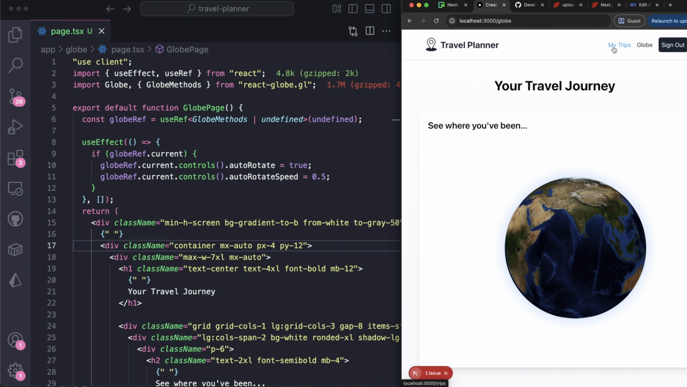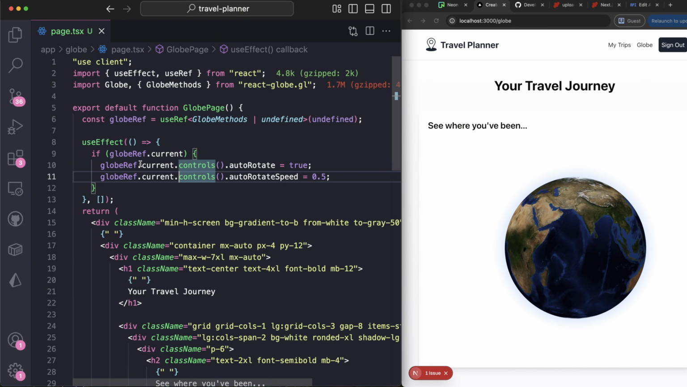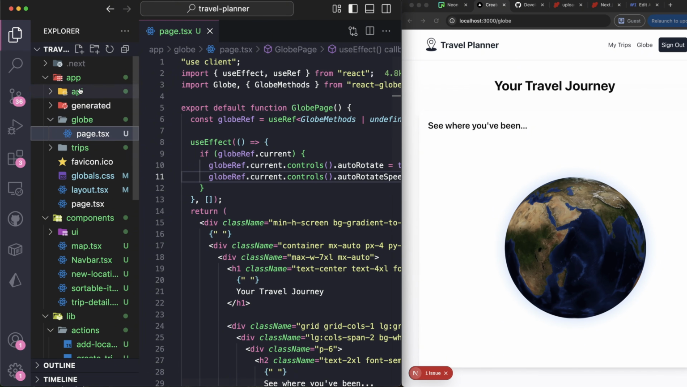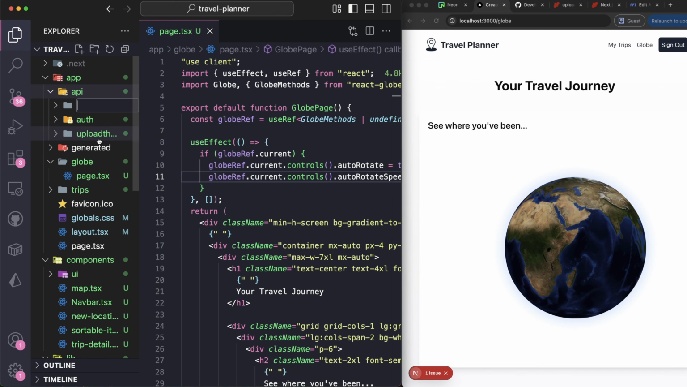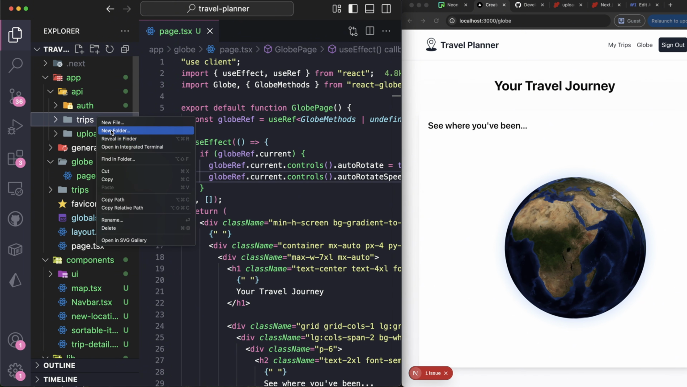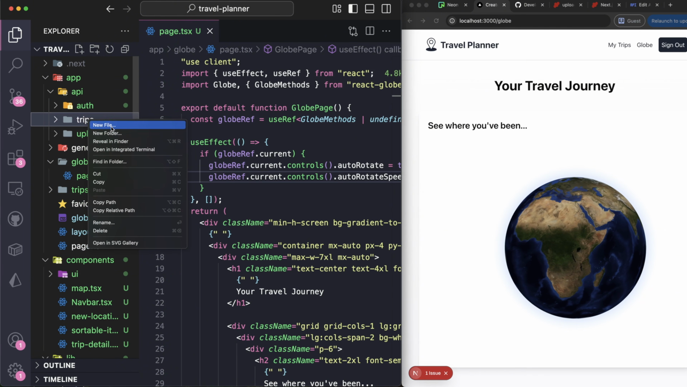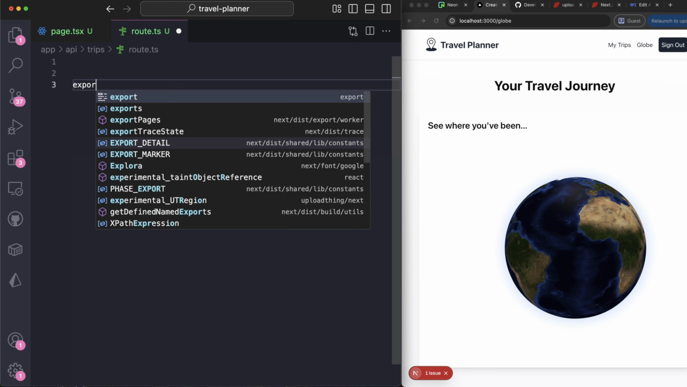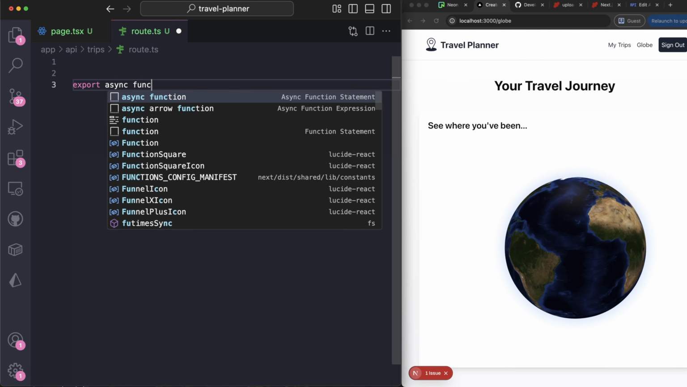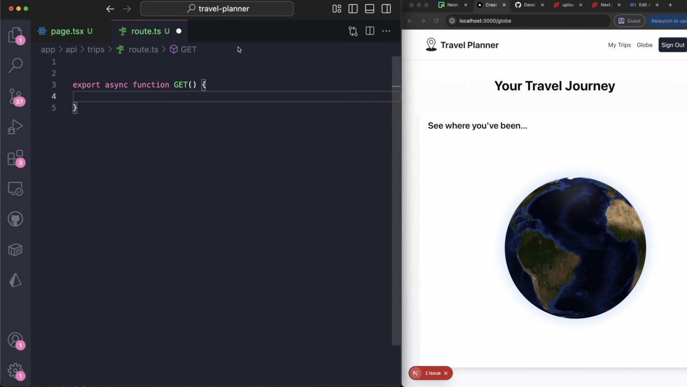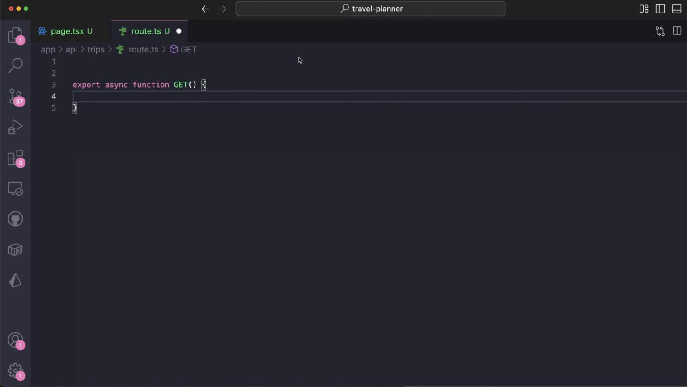So the way we do this is we're actually going to make an API route in our API over here. So we're going to make a folder. We're going to call it trips, and inside of it, we're going to have a file called route.ts. And inside of here, we're going to export an async function, which is a GET request. Now let me make this bigger because we're not touching the front end for a bit.